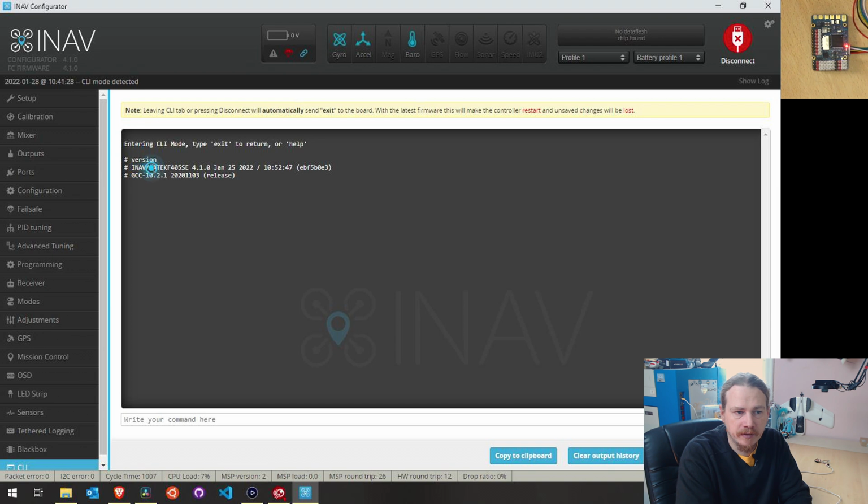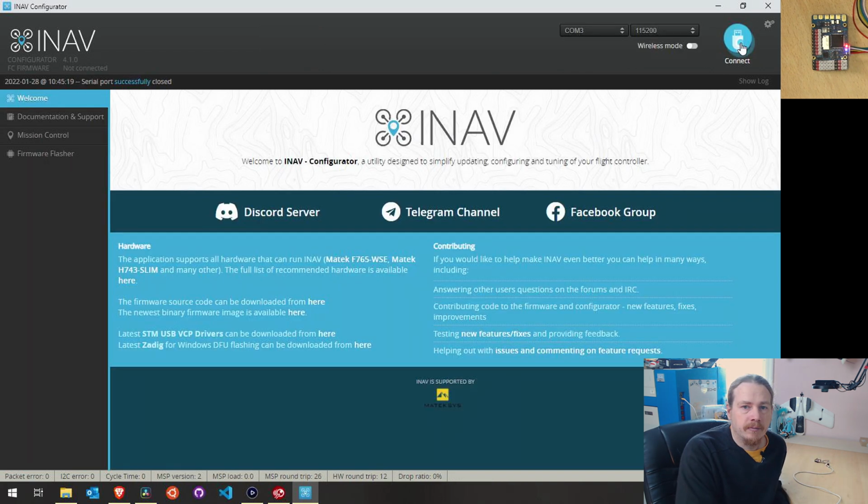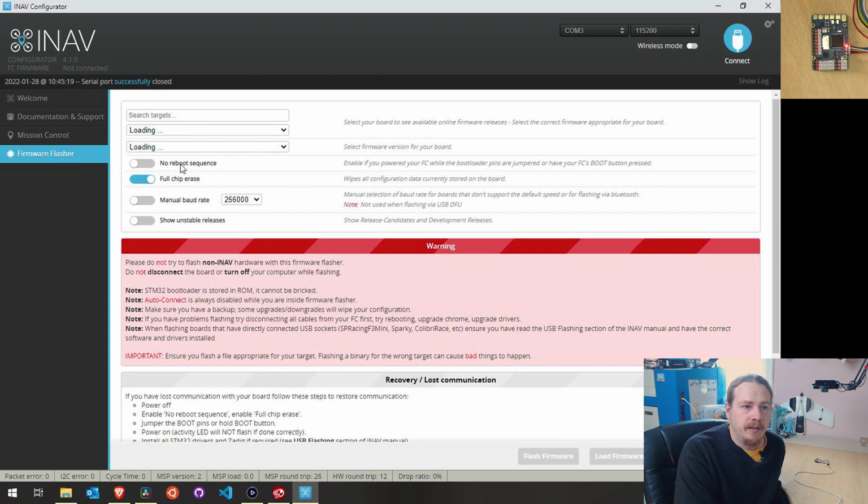If it says iNav, the other side of the slash is the target name. So this target is the Maytech F405 SE. So we know exactly what we want to flash on there now. Like I said, if it doesn't say iNav, you will need to find out the target from the manufacturer. So once we have our target, what we're going to do is disconnect, and we're going to go to firmware flasher. Now for you guys, this is exactly how you want this set up.